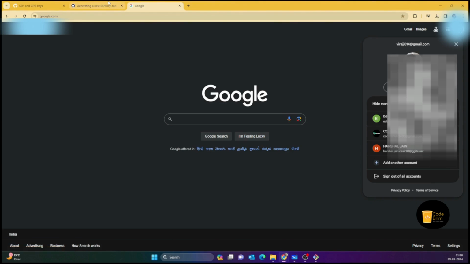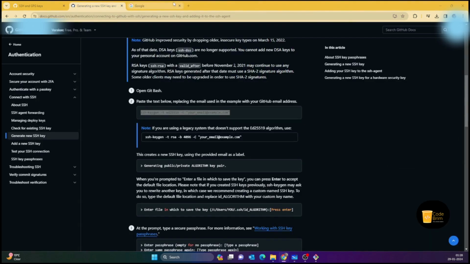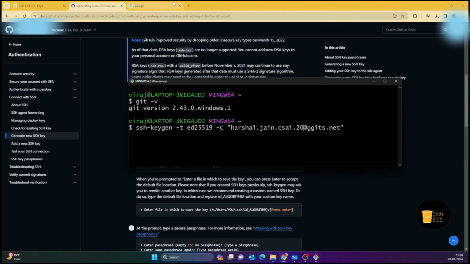Yes guys, so I have mentioned the correct email account. Sometimes I get too confused with my own accounts, but yes, it's perfect. So now I'm going to simply hit enter, and you can see it asks to enter which file to save.